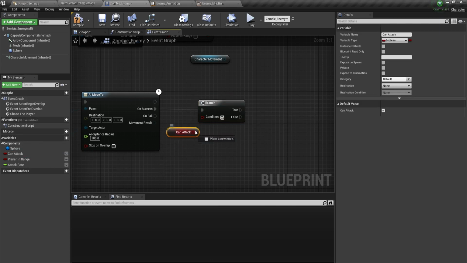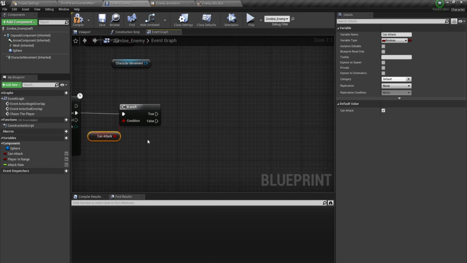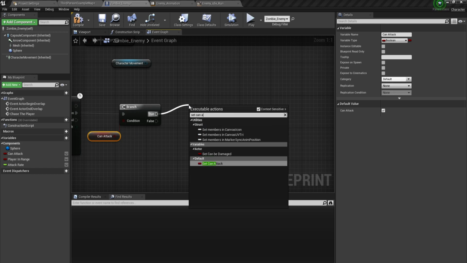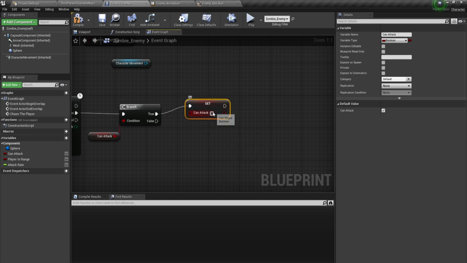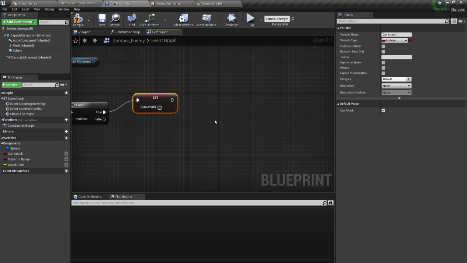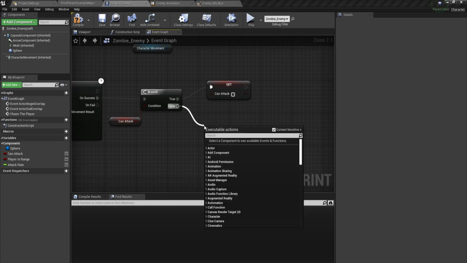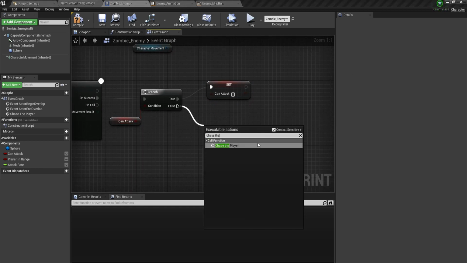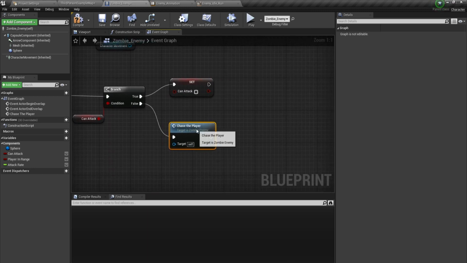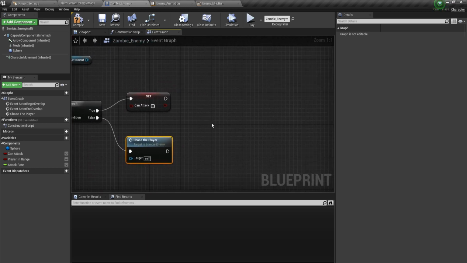On success, when we reach the player over here, we are going to go inside of a branch. And that branch is going to determine if we can attack. So over here, I'm going to say can attack. So if we can attack, then over here, I'm going to say set can attack to be equal to false now. So this is not going to be checked because we're going to attack the player. And over here, if it's false, meaning if we still can't attack, we are going to call chase the player so that we can actually chase the player again until we can attack.